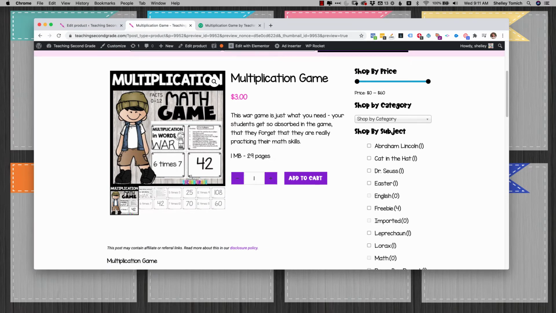To be honest, I don't come back and update these pages ever. I never take away pages from a resource. I only add. So if I said 29 pages, but it was actually 32, no one's going to complain.